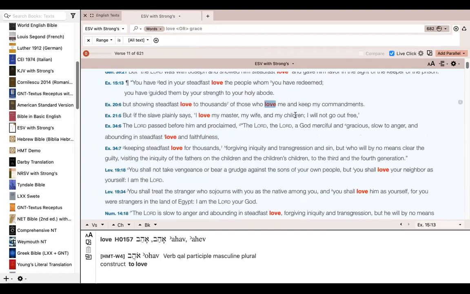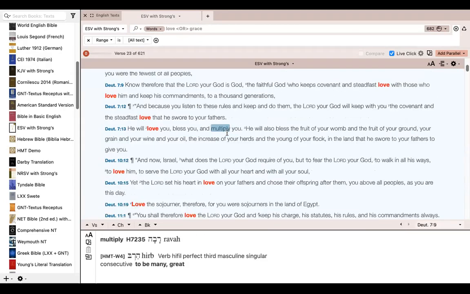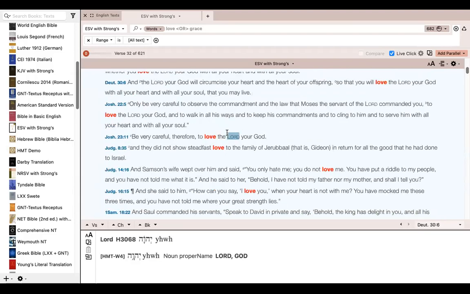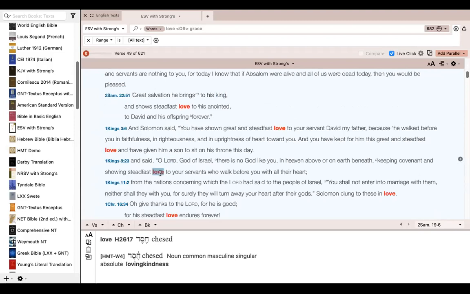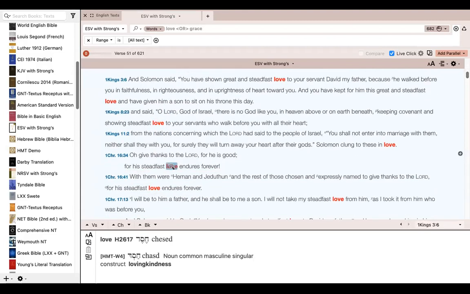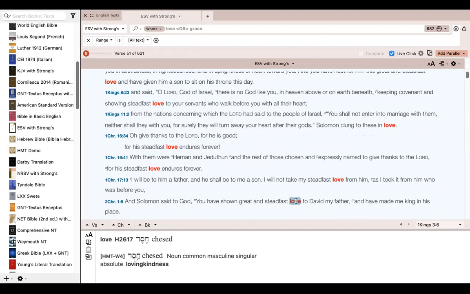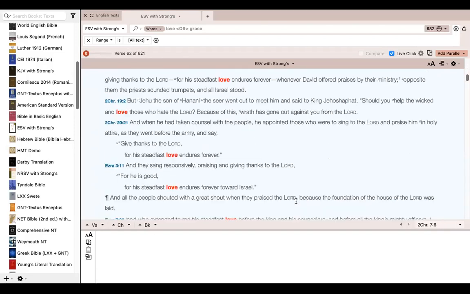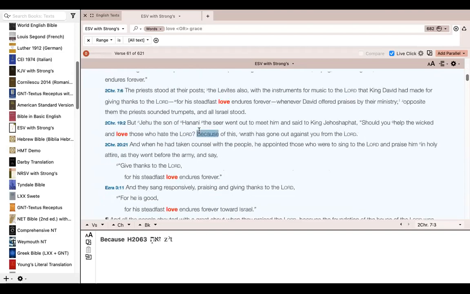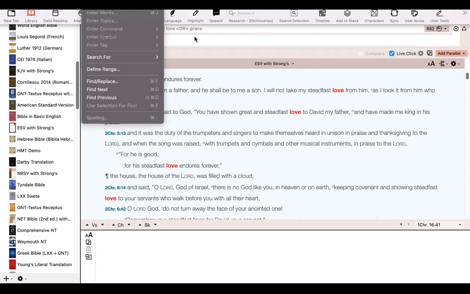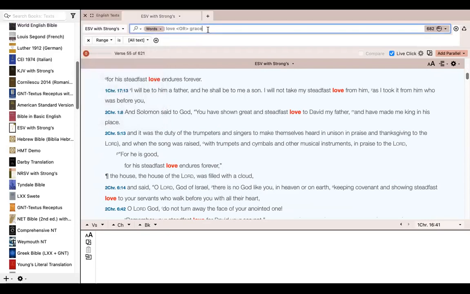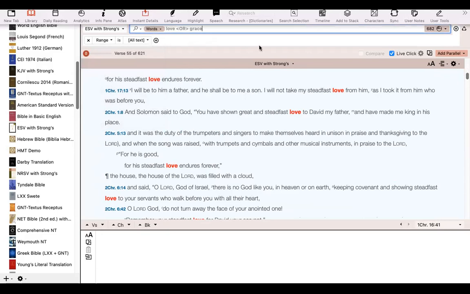And what is fun is that sometimes as you look up those words, you may find that they are being translated by the same original word. Okay, so love there is Hesed, if you look at the instant details. So we have a lot of these commands that you can learn how to search using, but we don't have much time. But those are things that you can learn by yourself.